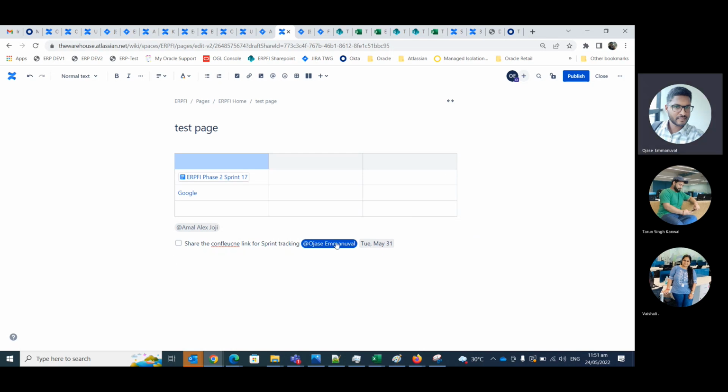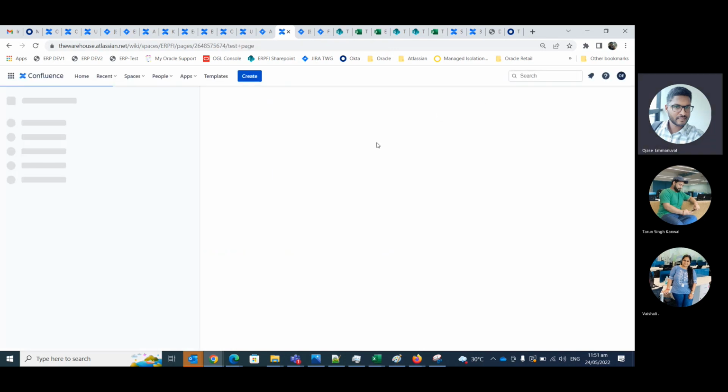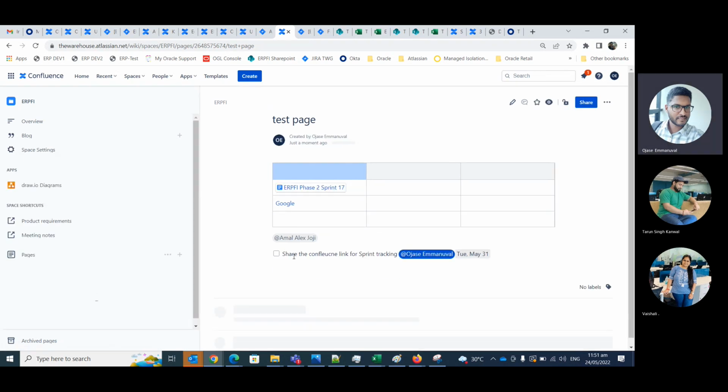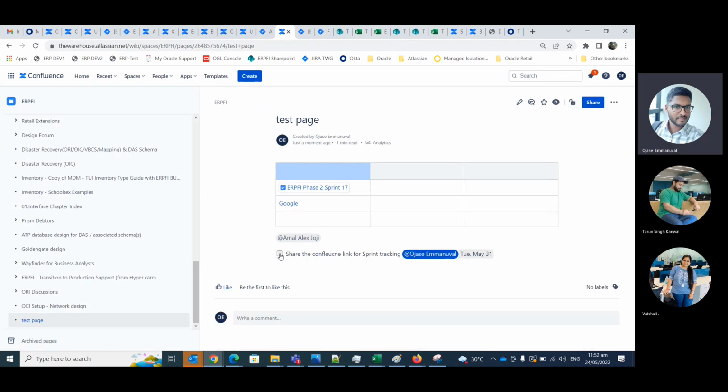Once I publish this, the person whom I have assigned this action item receives that email notification saying, okay, this is something that has been assigned to you, and you have to complete this by 31st May. And once he, let me publish this. Once he is done with the action item, he comes in here and then clicks on this checkbox. Then the person who has assigned this task to this person will receive an email saying, okay, this guy has completed this action item.